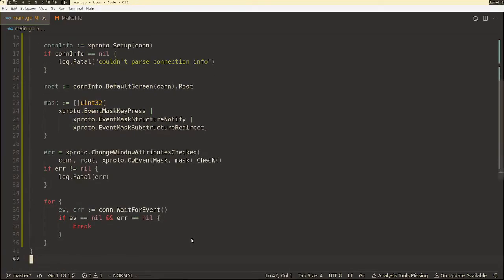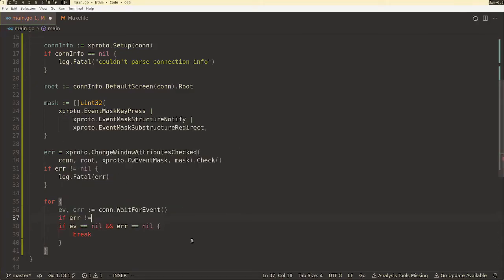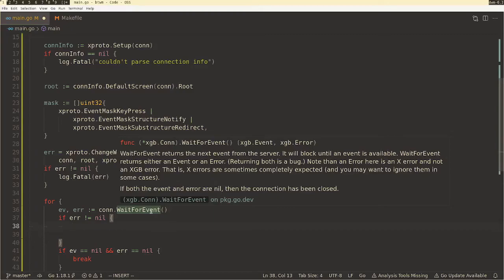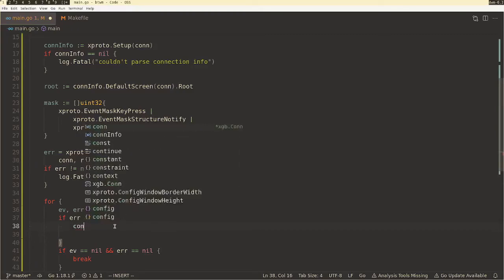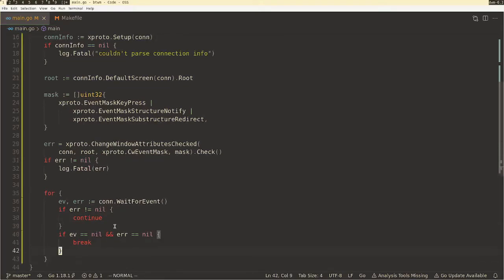So we need to exit the infinite loop, and also handle the error. The error here is X error, as the documentation for wait for event says, that it can be ignored. It doesn't matter, so we just continue. It's not a fatal error.